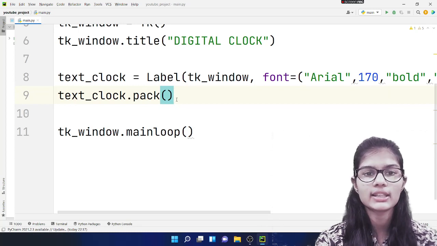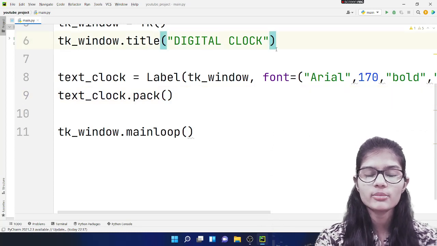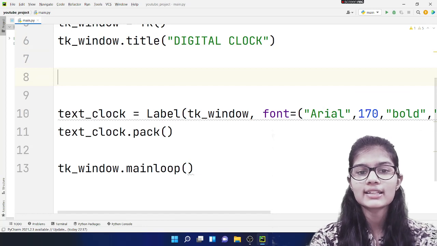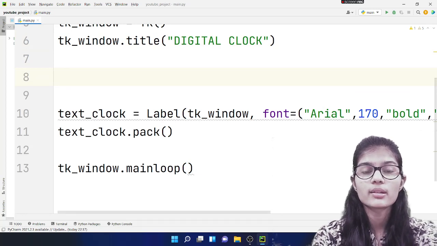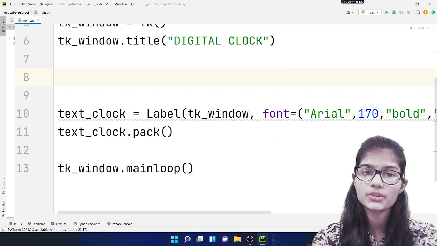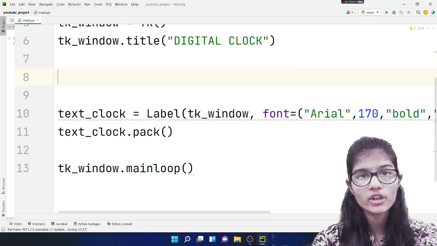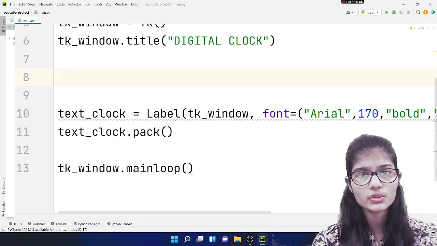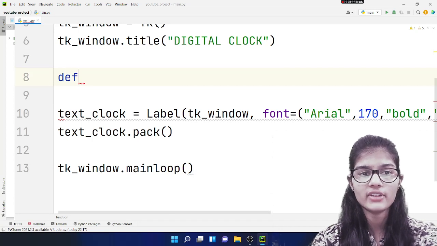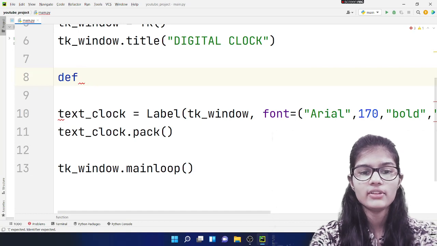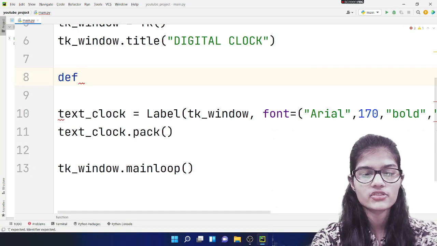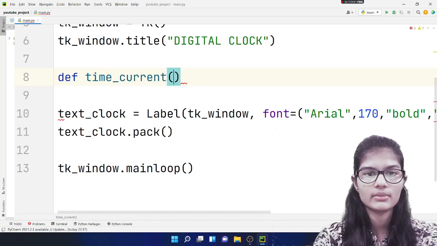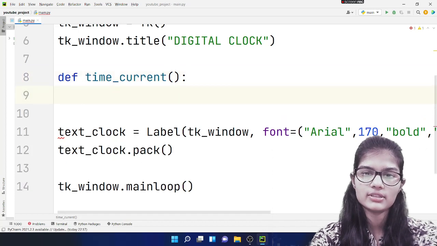So that particular thing has been done. Now I had set my label, what I want to write, the font and all those things, but what I just want to write onto that particular Tkinter window is my time to be displayed, as we are making a digital clock, right? So in that case, I'm going to define a function. Here goes def, and after that the function time_current. Time_current means the current time. Putting on the colon and coming to the new line.